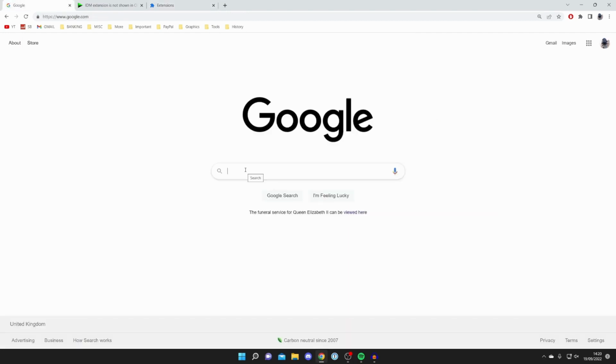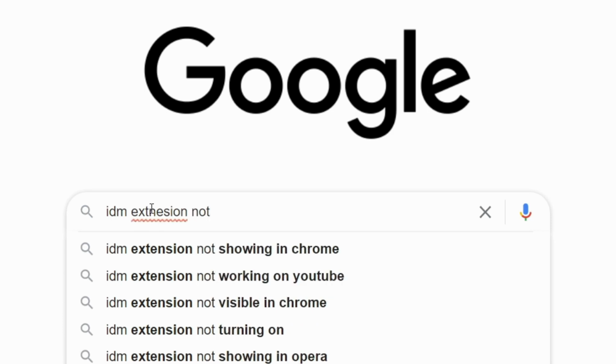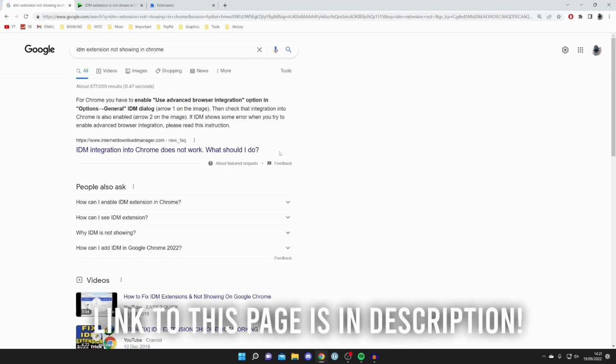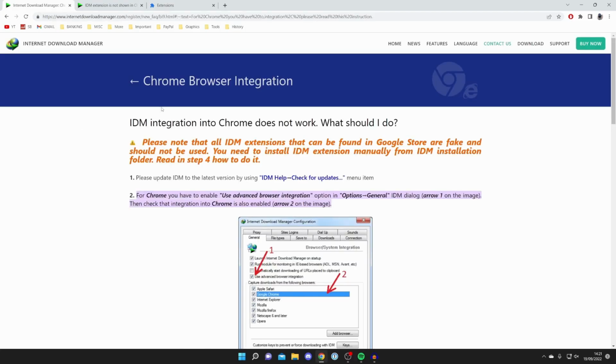To begin, open a new tab and search for IDM extension not showing up. Make sure to spell it correctly. Visit the official website addressing the issue of IDM integration into Chrome. It's crucial to ensure you're on the official site.